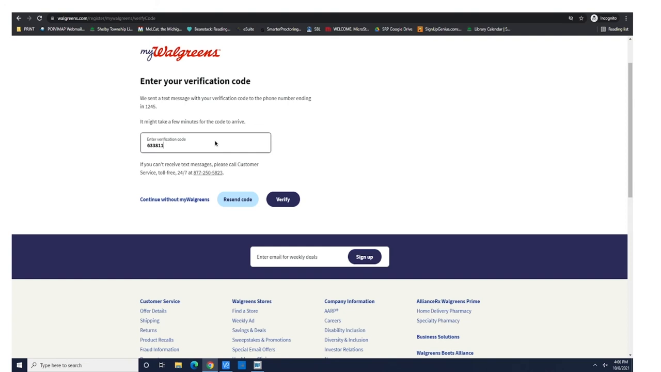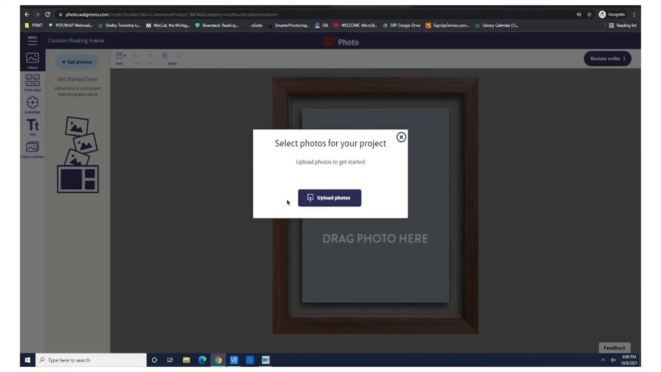If you're using a landline, you can always continue without My Walgreens, because landlines cannot receive text messages. So that would make this a little bit challenging. Some services will offer to dictate the number to you over the landline, and you'll receive a phone call pretty much after you select send, and it will say, hello, this is Walgreens. Your security or verification code is 633-811. You put it in there and you're great to go. And we can get back to editing photos.